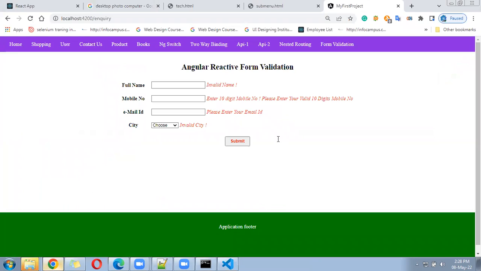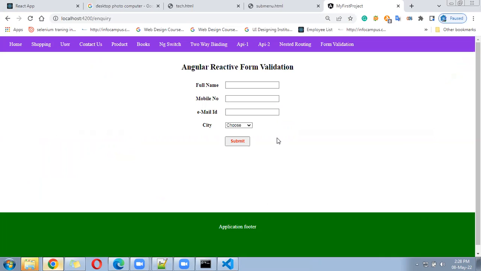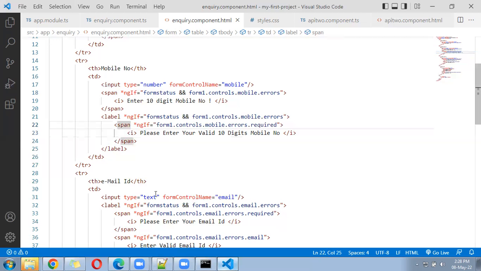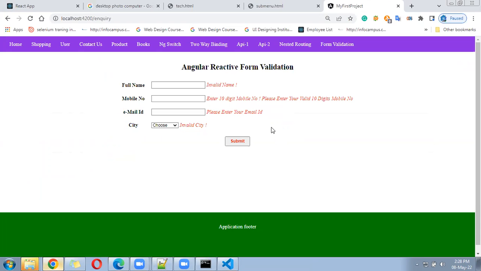Or both are coming still. Mobile number. Printing how many times? Then enter 10 digit mobile number. Please enter 10 digit mobile number. Wait, did the compilation happen or not? Two times.